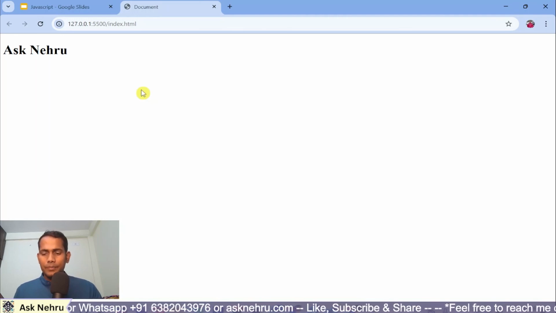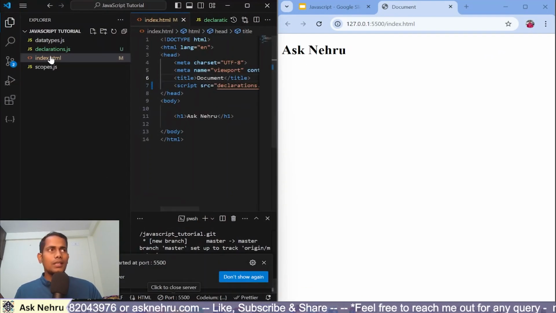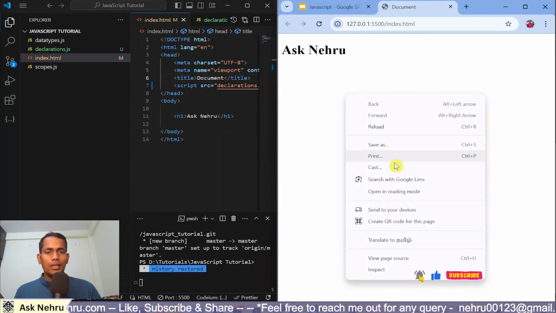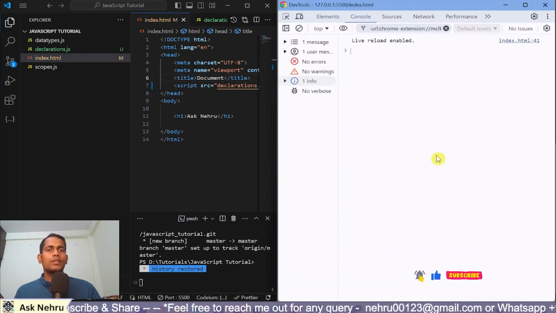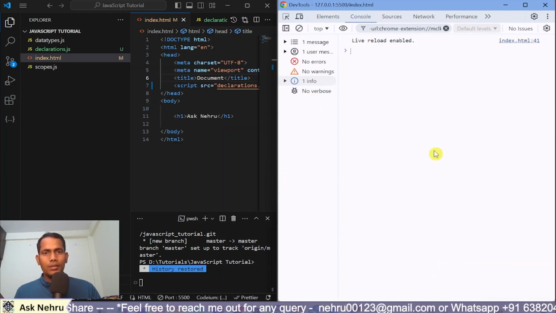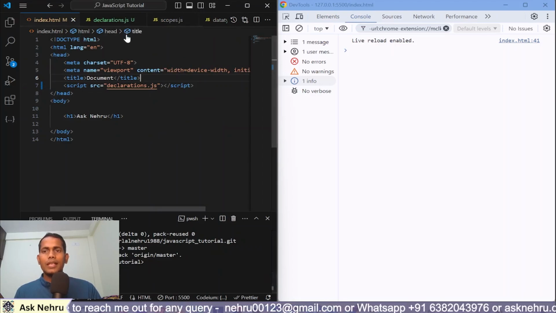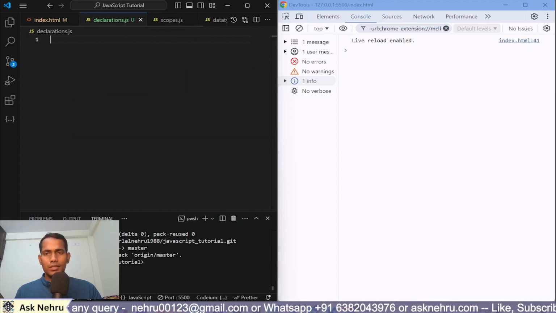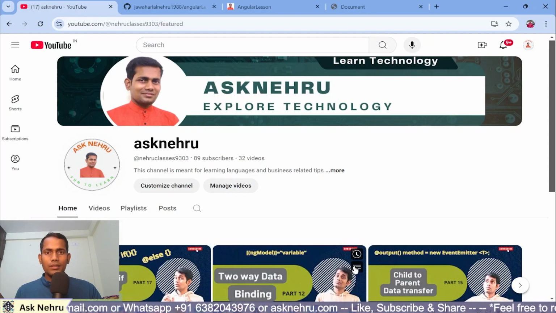This is nice, guys. So what I do, I keep this side by side, the VS Code on one side and the output on the other side. This is actually a template, but I need to open the developer tool. I open the developer tool and come to the console because we are going to see the result here. Here also I close the file explorer so that we can have better visibility. Here I switch to declarations.js. Now we are going to take one concept after another.